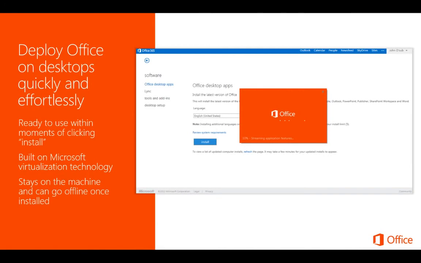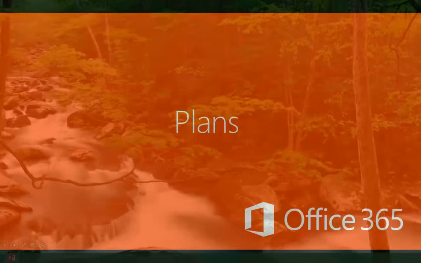This is a groundbreaking technology because rather than taking 30 minutes to download the MSI file, the Microsoft installer, and then another 20 to 30 minutes to install Office, with click-to-run technology, Office is ready within moments, as quick as seconds with a fast internet connection, of you clicking Install. Office stays on the machine so users can go offline once it's been installed.